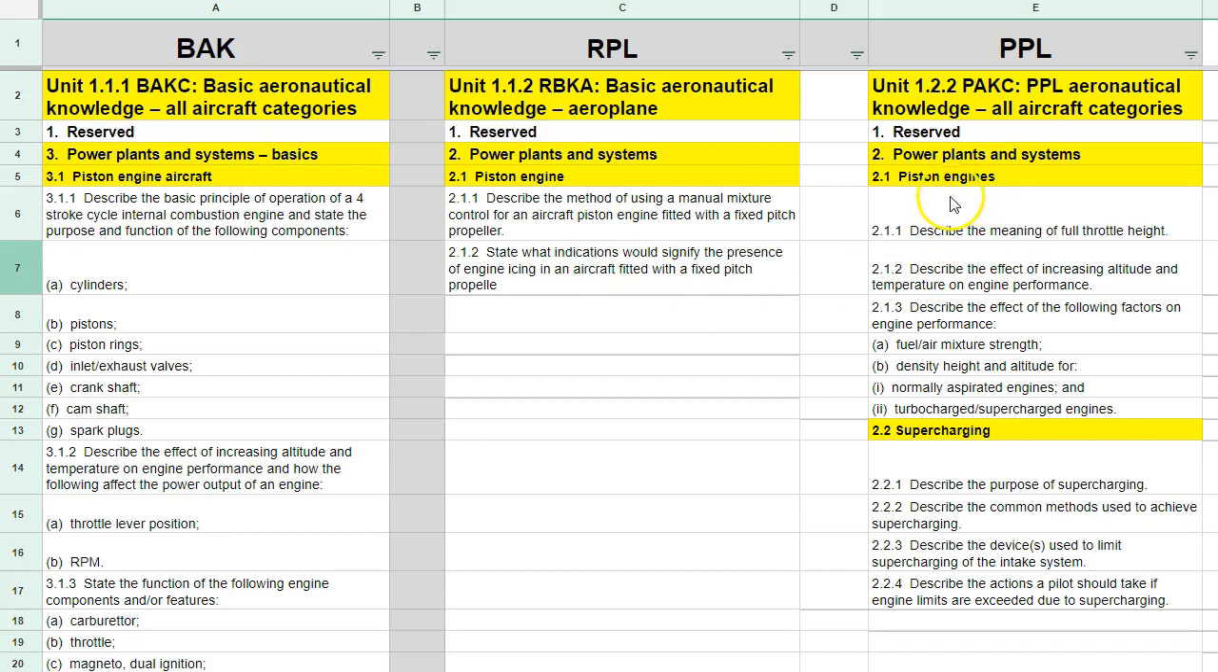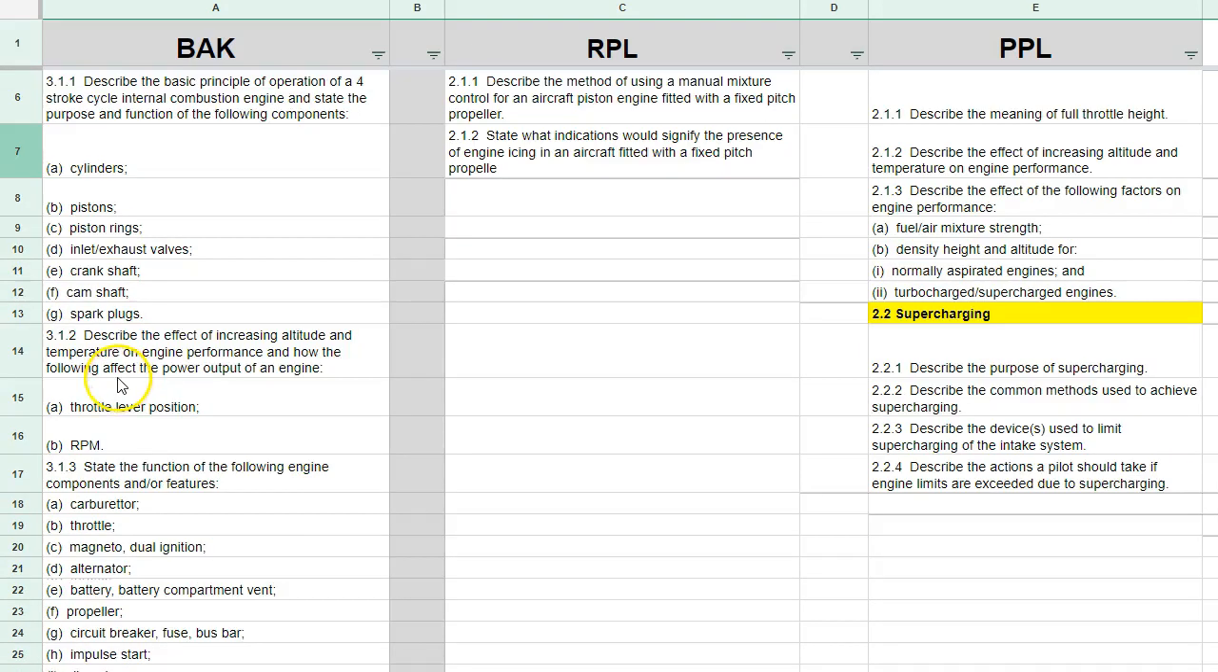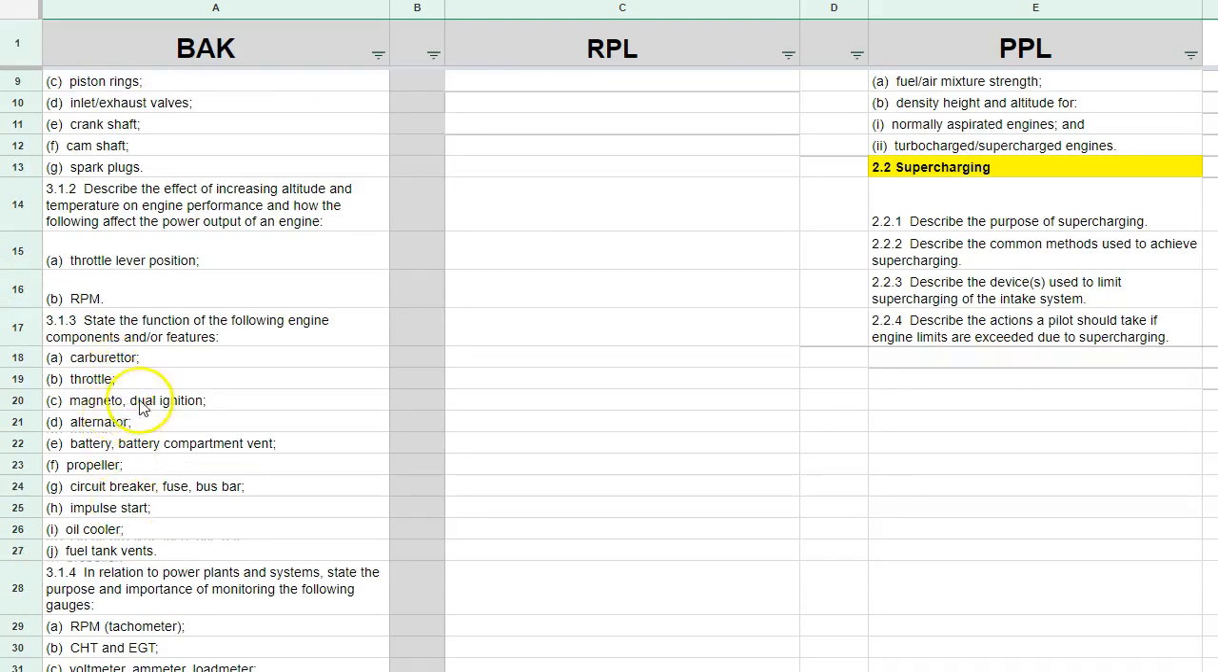But whereas when you look at the PPL, all of a sudden they need to go into some extra detail about density, height and altitudes, how they affect a normal aspirated versus turbo, and then the operation of turbo and supercharging, wastegates and things like that. So then over here, everyone's expected to know these basics, you know, crankshafts, four stroke versus two stroke, etc. Fuel tanks, magnetos, battery, circuit breakers, etc.